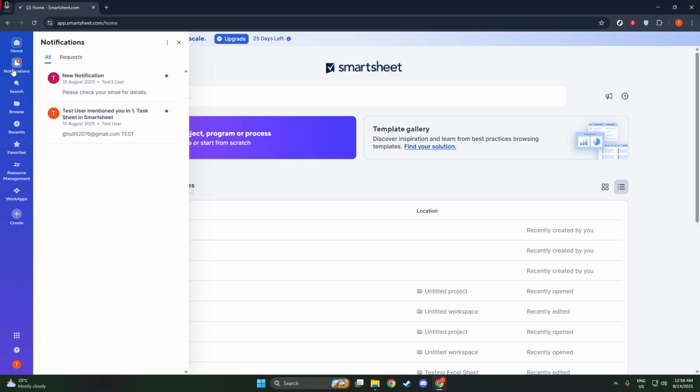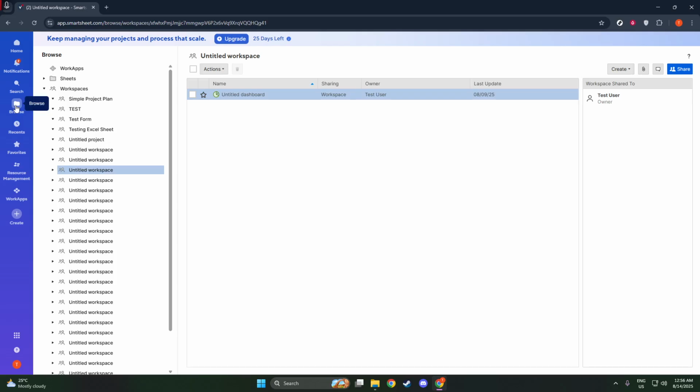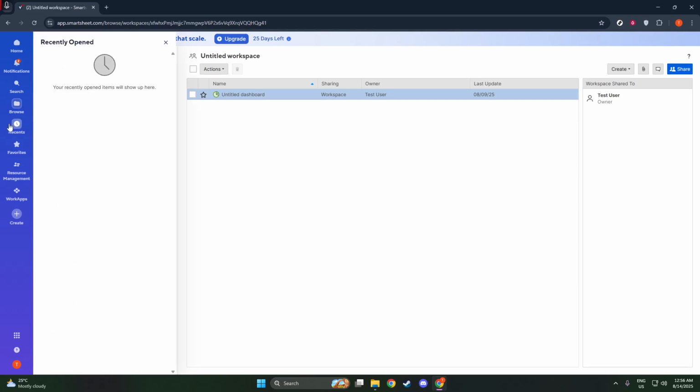Now, let's move to the Browse feature, which serves as your gateway to exploring all your work within Smartsheet. Here, everything is neatly organized into workspaces, folders, and individual files. This organization structure helps you navigate through your projects effortlessly, ensuring you can locate the documents or sheets you need without unnecessary hassle. The Browse feature serves as the backbone of your organizational efforts, particularly useful for managing multiple projects simultaneously.